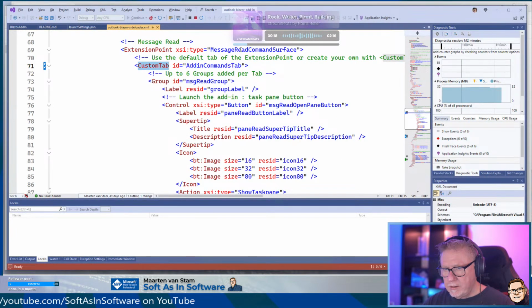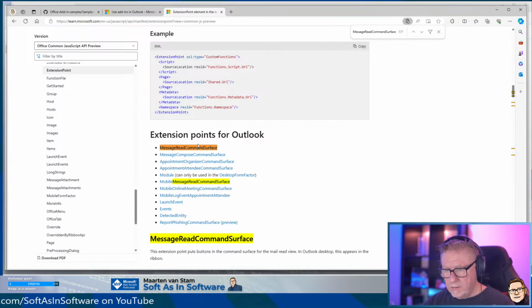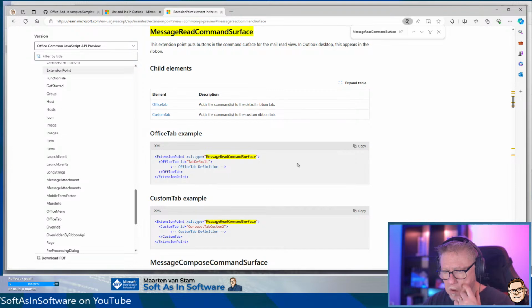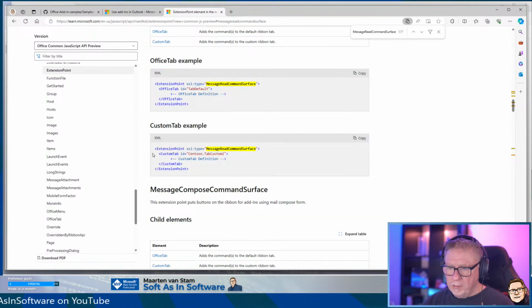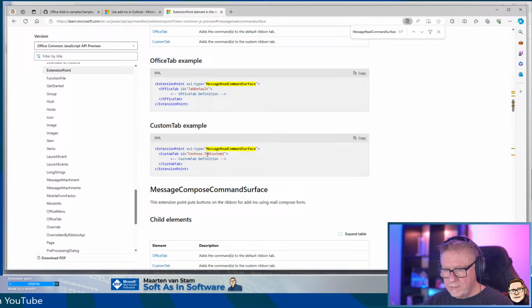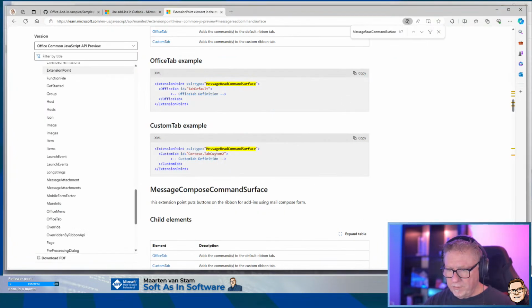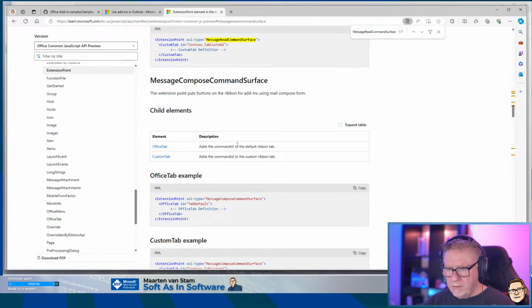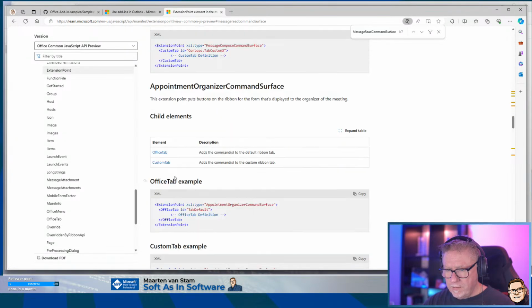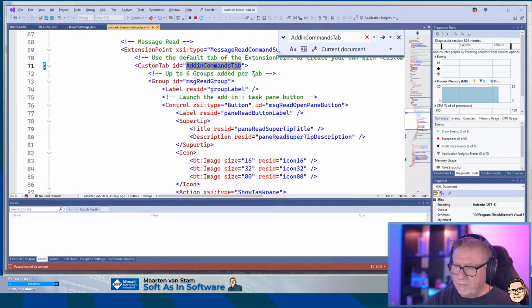Copy this. Office tab. Then you have custom tab. That's what we use in here. The ID must exist. That's maybe a problem. Let's check that. The adding commands tab. We only have this one.